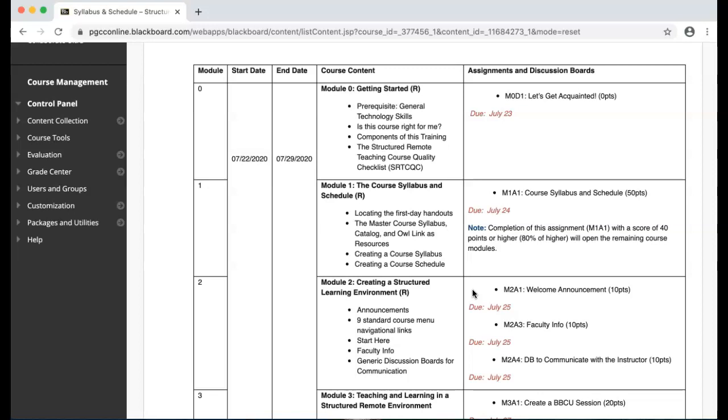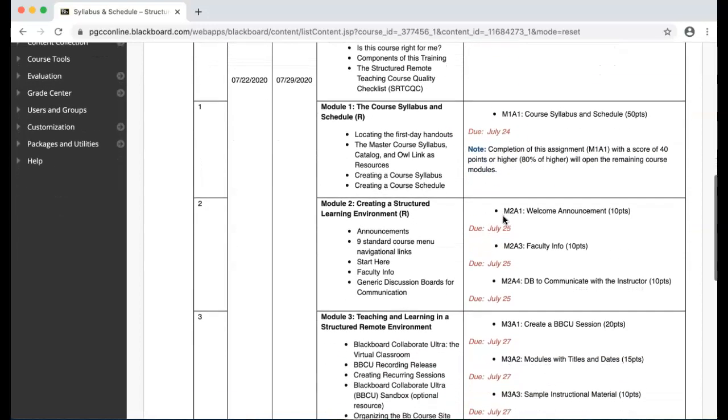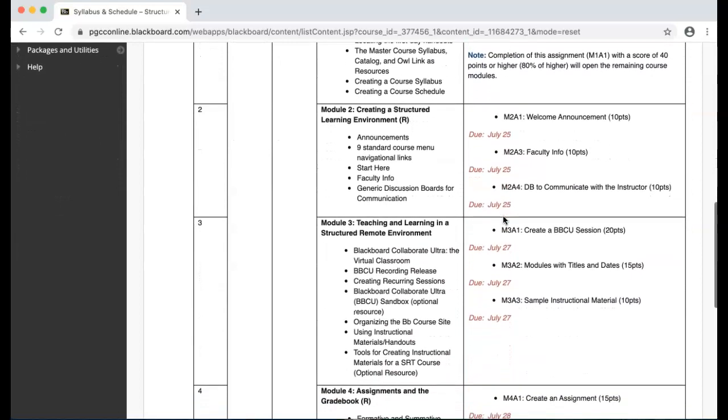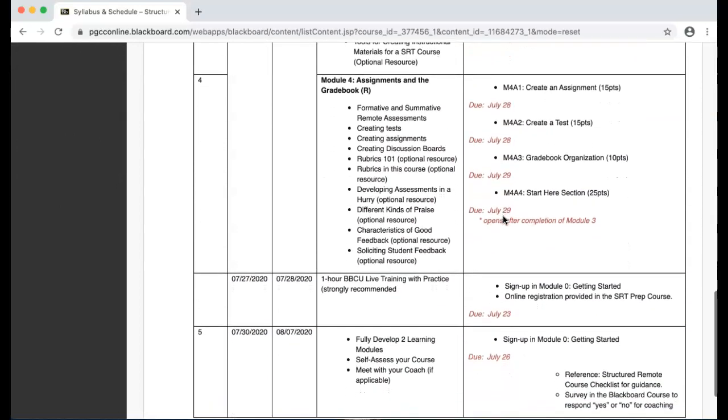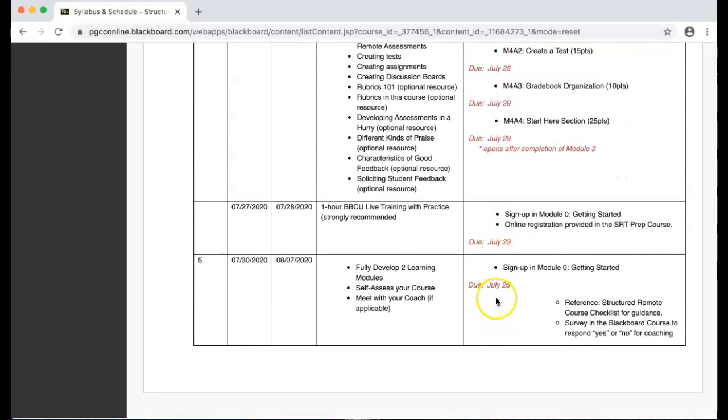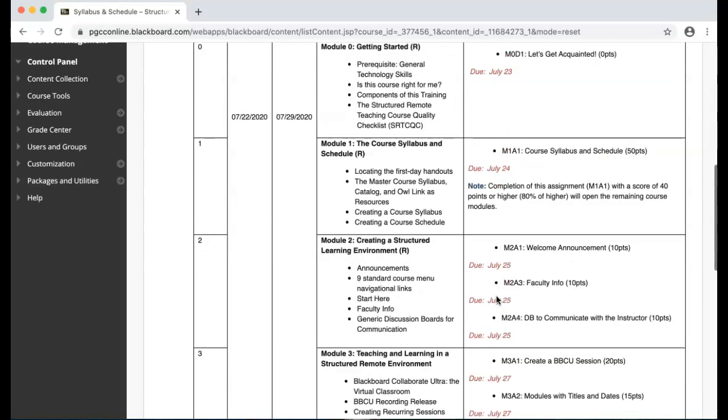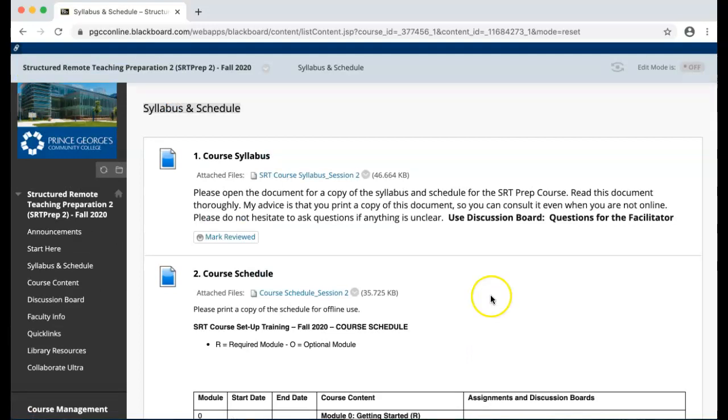So getting started on this is very important. This suggested submission date of July the 24th will give you enough time to get that feedback, get access to the rest of the modules, and finish them within the deadline of that week. Okay, so that's the course syllabus and the schedule.